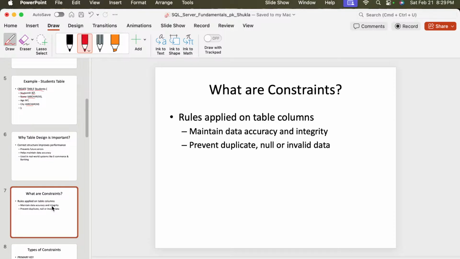To prevent this, SQL Server provides something called a constraint, which is a rule and regulation applied when creating our database and our table structure, right? The definition is: a constraint is a rule applied to a column to maintain data accuracy and integrity. In simple words, you can say constraints control the quality of the data. Quality matters when we create our table, so keep that in mind, right?